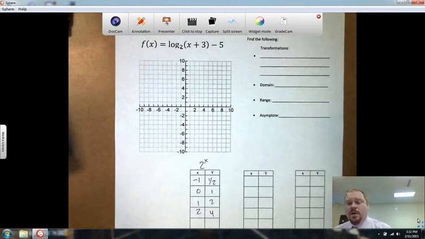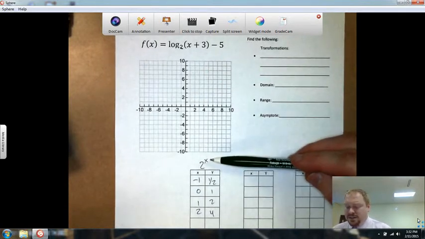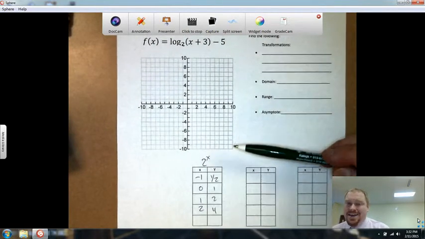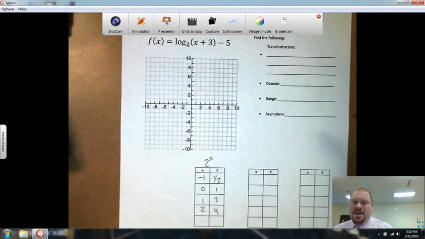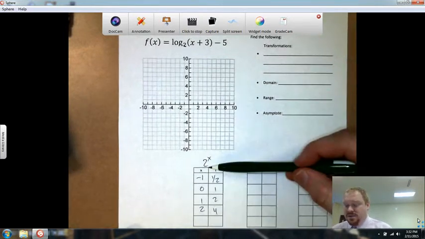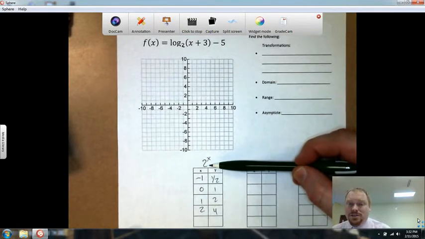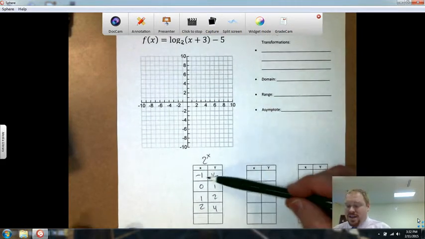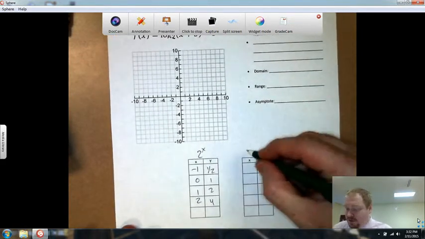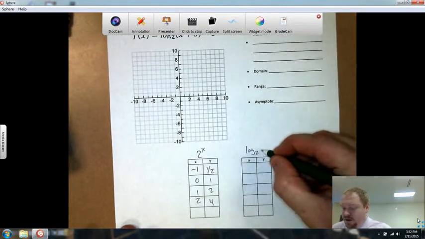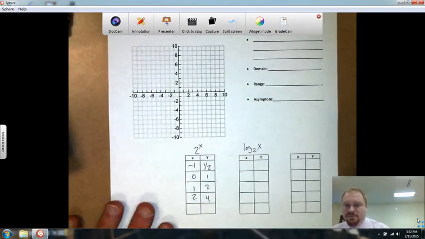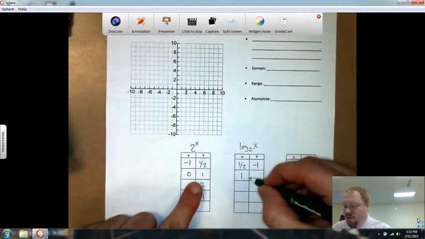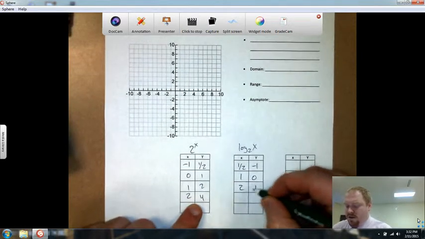Now, here's why we use the exponential: because I can figure this out in my head. What I can't do is figure out logs in my head. But I do know that exponentials and logs are inverses. So my non-transformed log function is this flipped. There is a purpose to this. So flip these: 1/2, -1; 1, 0; 2, 1; 4, 2.